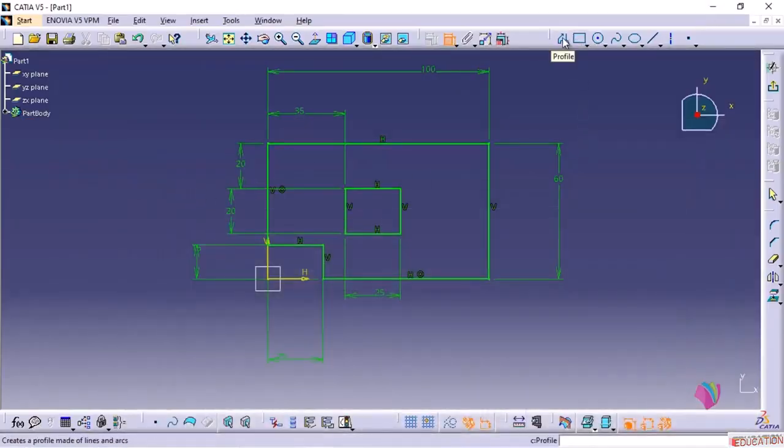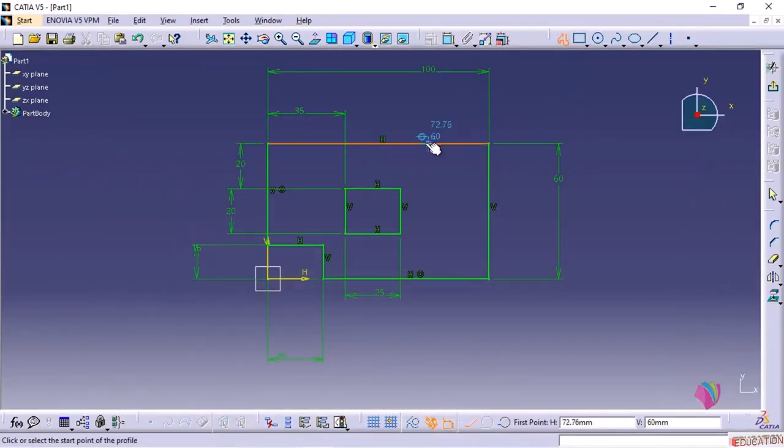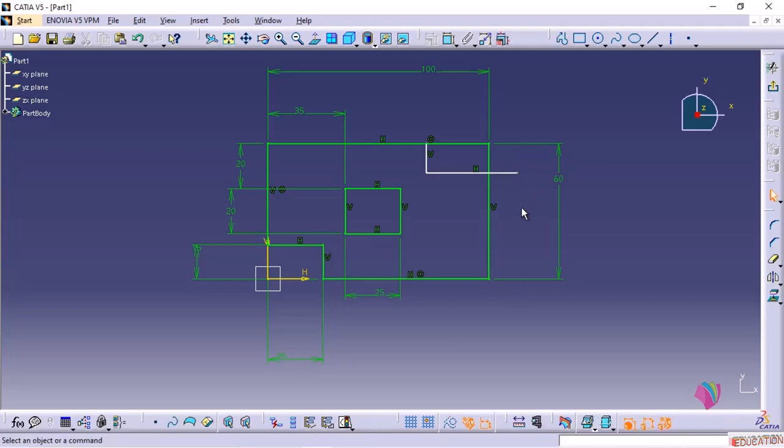So in CATIA, we'll take this profile tool, click somewhere here on the line, create a vertical line, and we'll move over here and click somewhere here. As you are a newbie to the software, you can click somewhere here so that no automatic constraints are created and it won't have any inconsistencies. After I create such a line, we can use the trimming option and trim this extra portion.